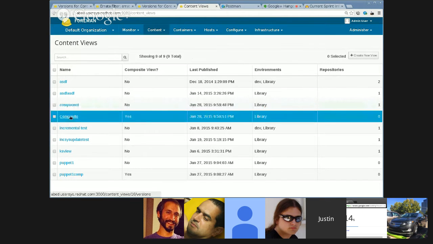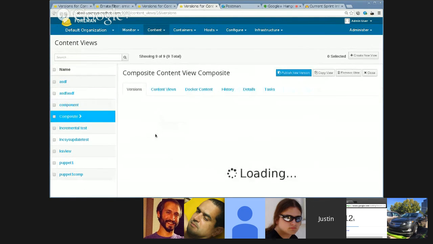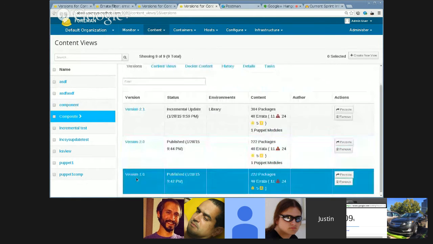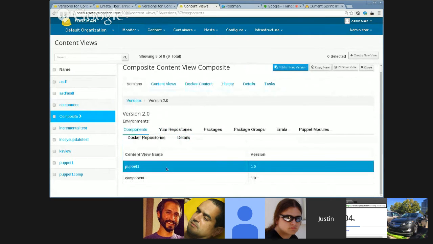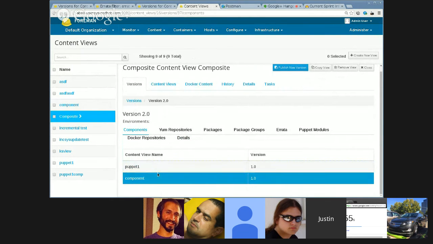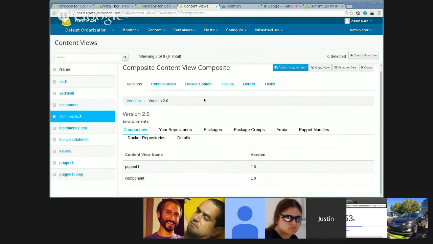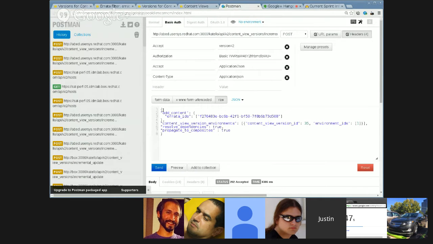If we go into our composite here, and we'll go into version 2.0, we can see that this 2.0 is made up of version 1.0 of these other two content views. So this then allows us to do composite updating as part of incremental updates. So you see here, this is a Postman API call, very similar to the last sprint's that performed an incremental update, specifying the errata ID I want, which content view version, which environment I want it to go to.